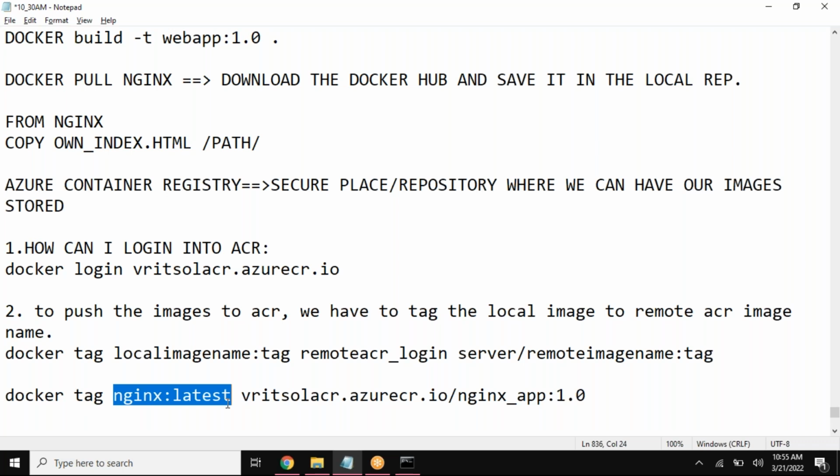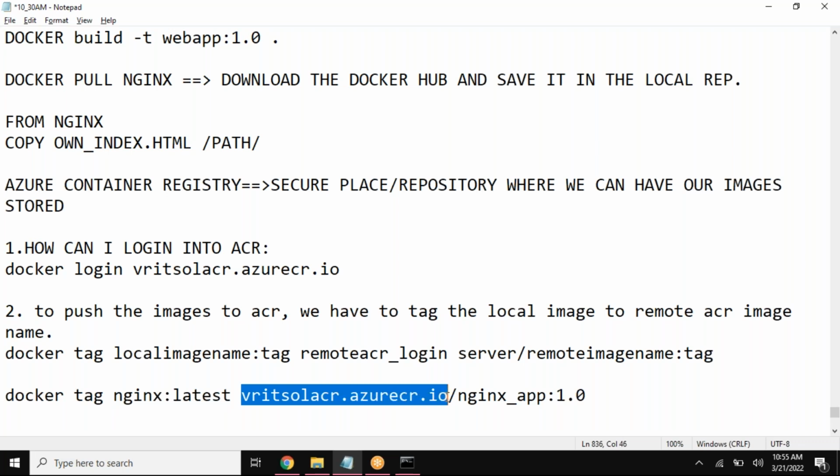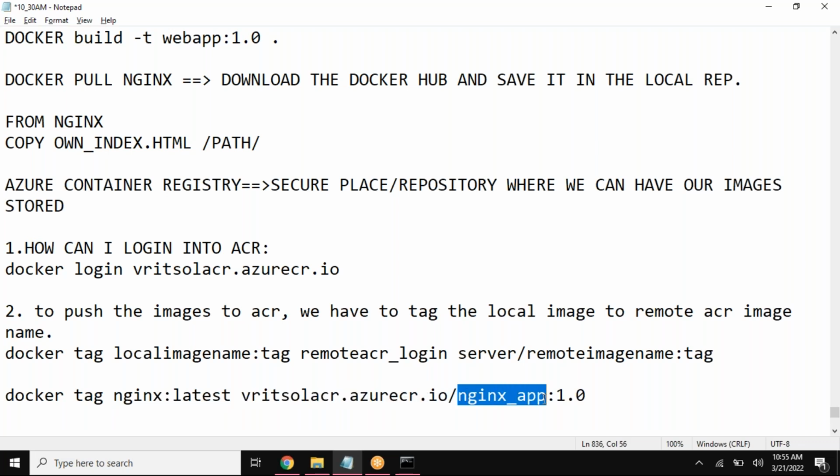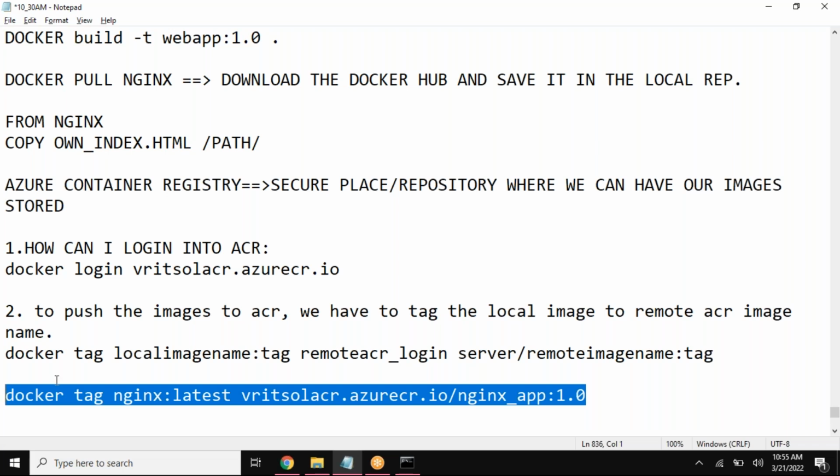I'm trying to tag my Nginx, which is available in a local repository, to where? To my login server name forward slash the image name you want to create within my ACR, and the tag number also. So this is the syntax you have to follow to tag the things only. This is not for pushing.